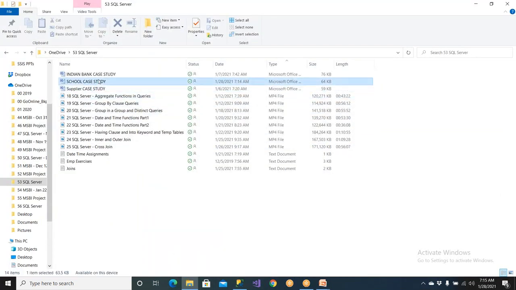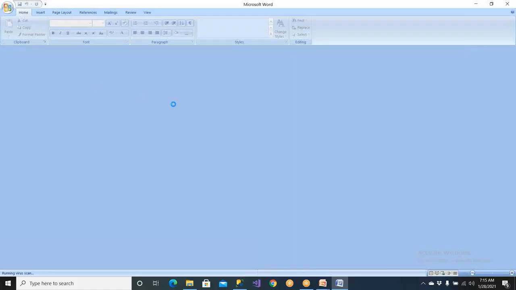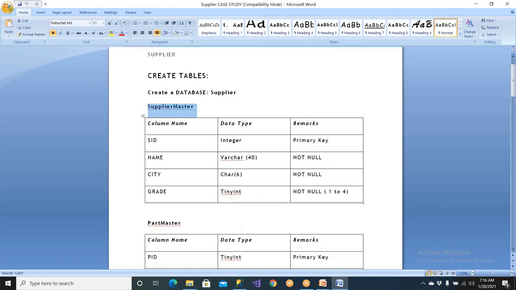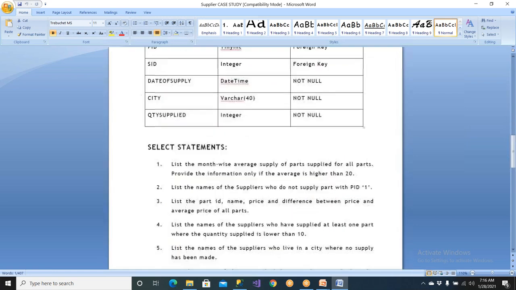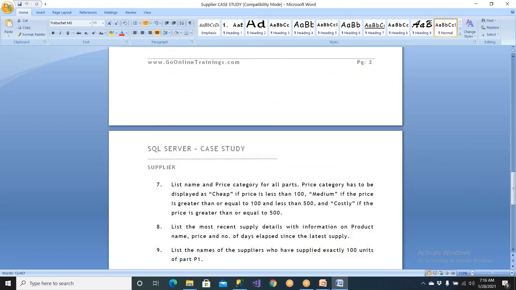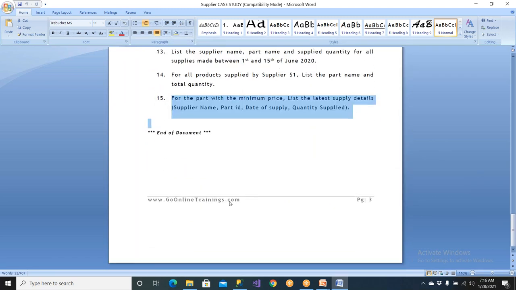Second case study: once it is done, then open the supplier case study. In this also, I think we have created a supplier database, and these are the tables we have created, and these are the queries. Select statement means queries. For example, list the month wise average supply of parts supplied by so and so. You do this as well. Clear? Here we have only 15 queries, no stored procedures, but you can also do this.